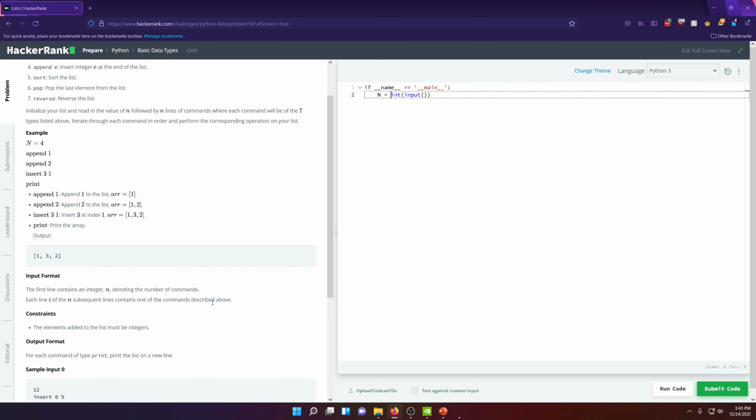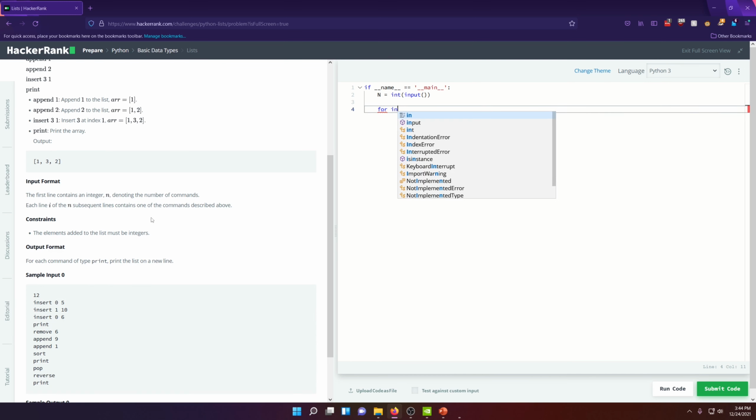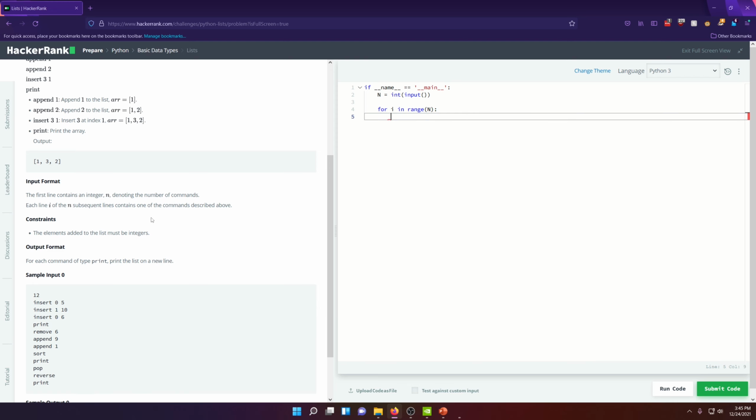So what we can do, actually, is, since we know that we're looping through n number of times, once per command, we're going to say for i in range of n, because that's how many times we want to execute. Since they're commands, we'll just call them cmd equals input dot split, right? What that's going to do is take our input and give us a split version of it.